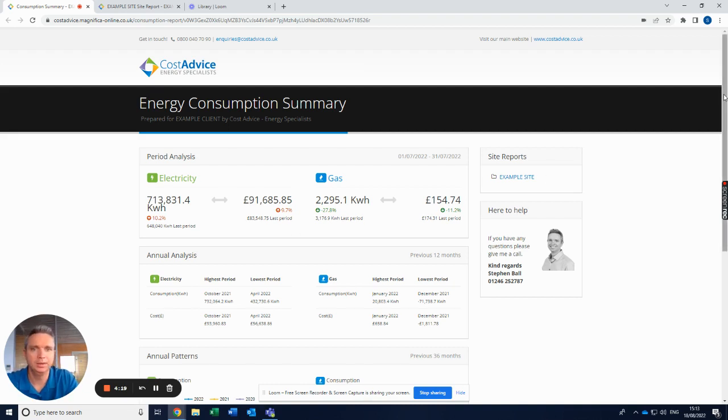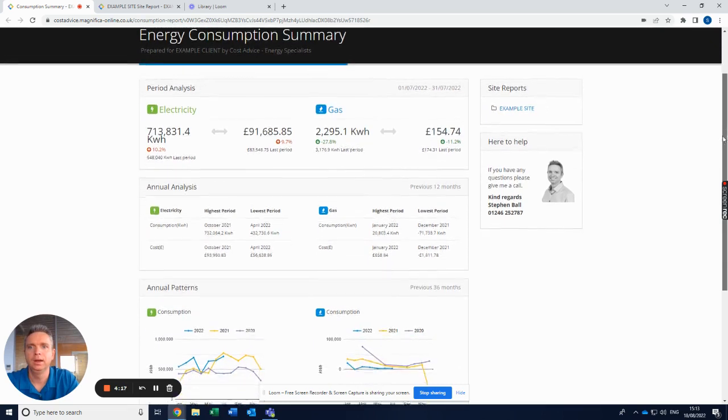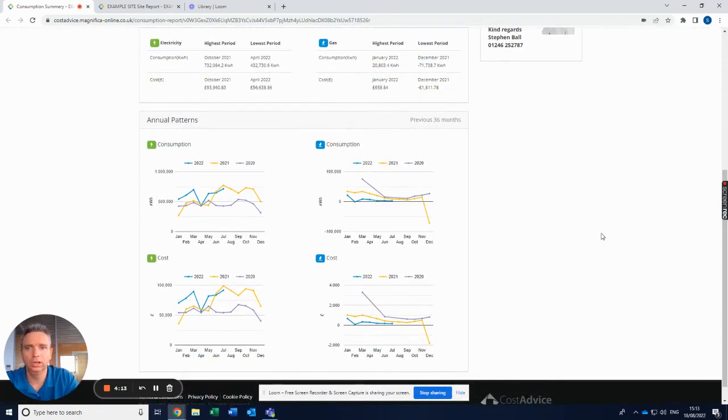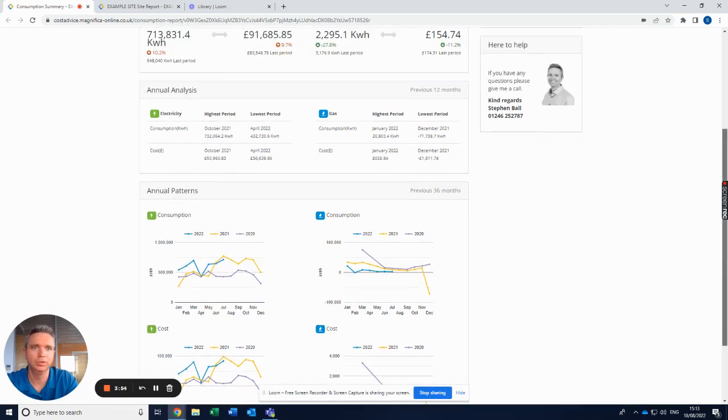We have an annual analysis, and then we have the annual patterns. So being online reports, customers can hover over these points here and it will show them the various data points that those consist of. So we have electricity and gas, and we have both consumption and spend. And that's for up to the past 36 months.